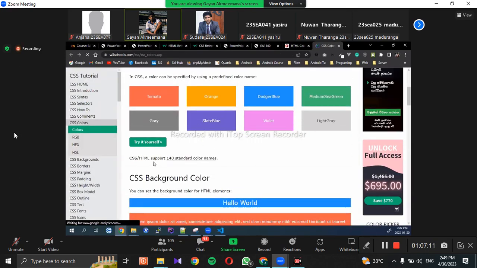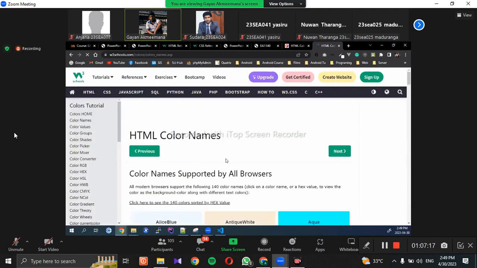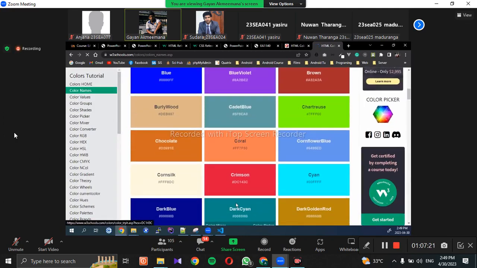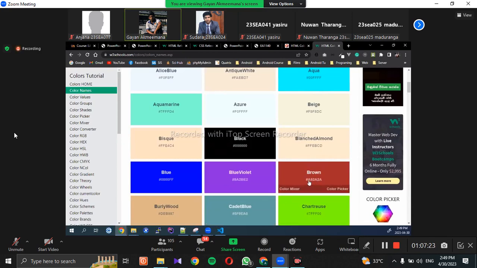Okay, this is the link. There are 140 standard color names, so you can use these colors. These are the names. Okay, red. You will choose brown. Let's see the value of brown, it is this one.